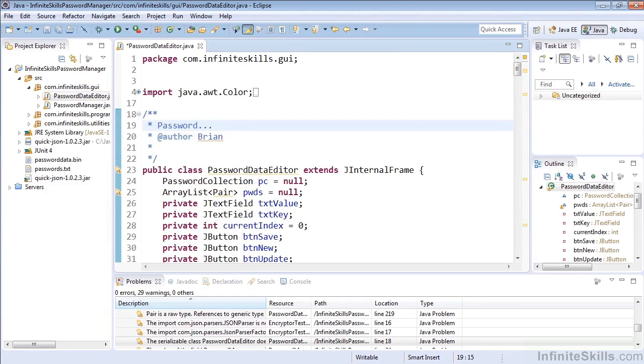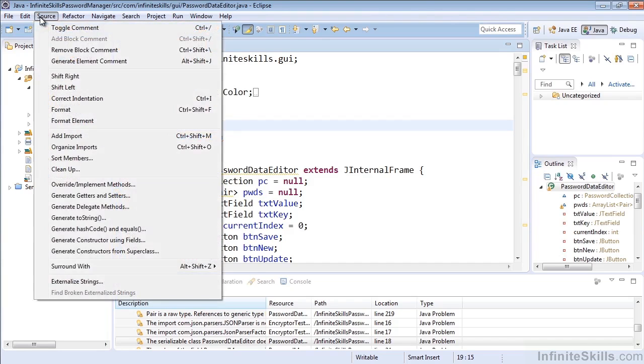But that wraps up our look at the comments for toggling comments using Control /, adding block comments and removing block comments using Control Shift and /, generating element comments with Alt Shift J, and the Control 7 shortcut to add or remove comments very easily.